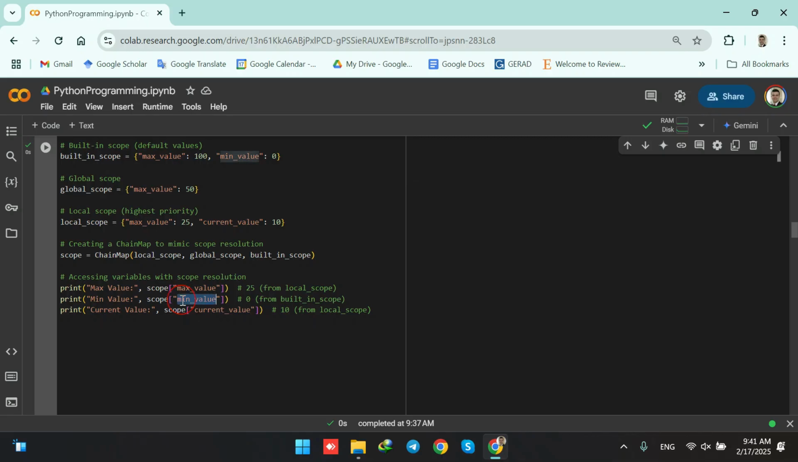Then we are going to have the mean value from the scope chain map. So mean value, we know that it's not going to be in the local scope because we don't have it. In the global scope, we don't have it. In the built-in scope, we have the mean. So the 0 is going to be printed in the output. And finally, we are having the current value, which is 10, and it is only defined in the local scope dictionary. So it is going to print number 10 in the output.